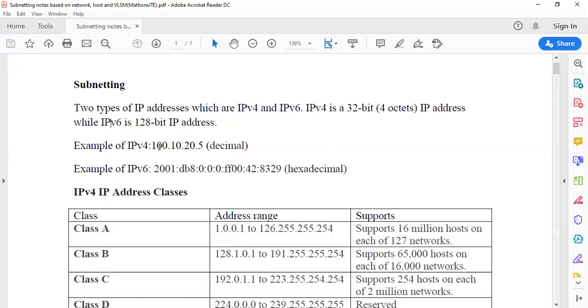Here's an example of an IPv4 IP address: 100.10.20.5. It's represented using decimal, which means only numbers are used to represent IPv4. I indicated that IPv4 is a 4-octet IP address. So this is the octet I'm referring to. This is 1 octet. This is 1 octet. This is 1 octet. Then this is 1 octet. So they become 4 octets in all.